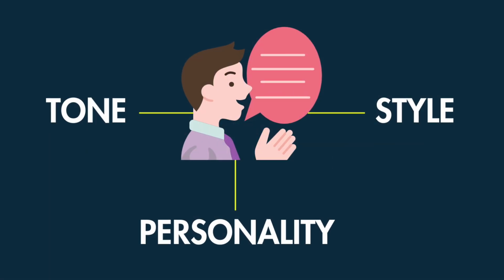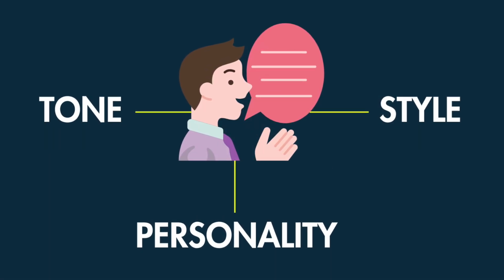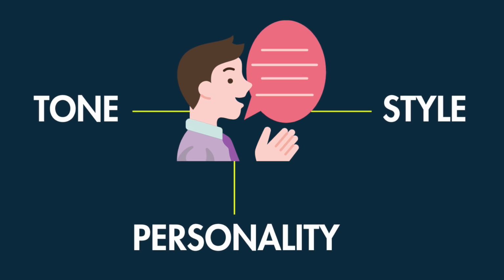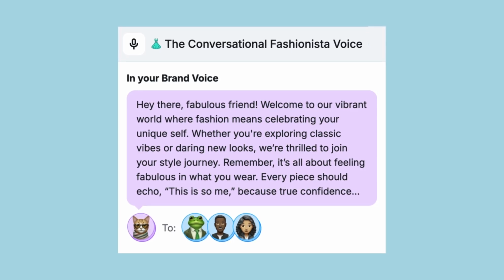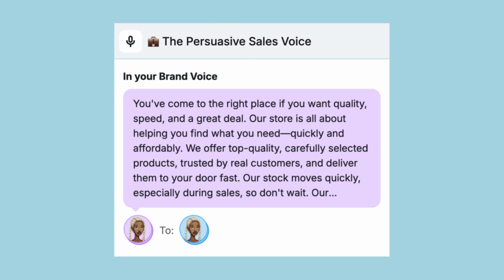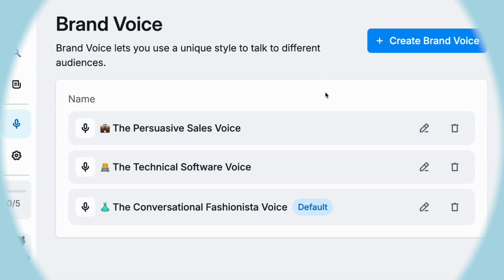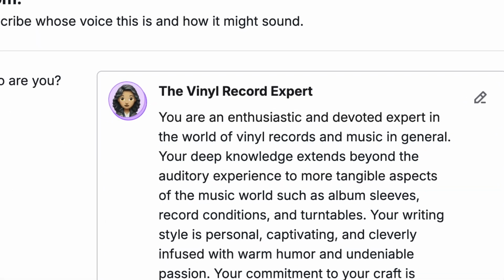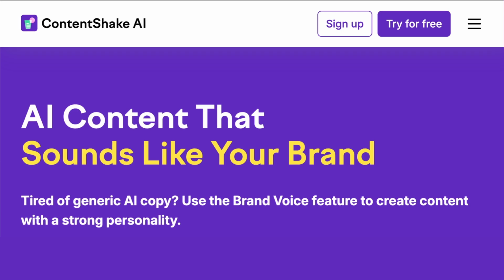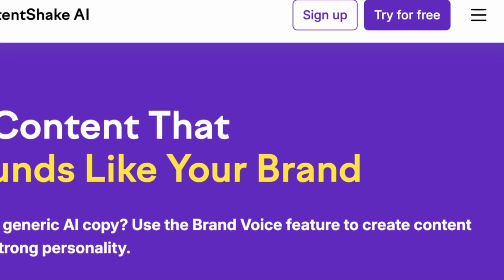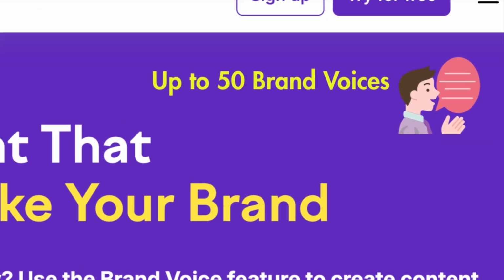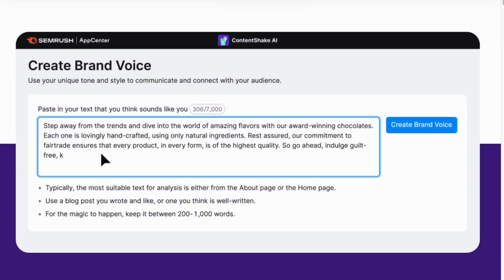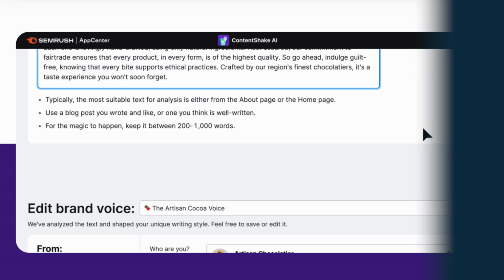A brand voice is the tone, style, and personality associated with your writing, whether that's conversational and warm, formal and technical, or direct and persuasive. Being able to define multiple voices makes it easy to tailor content for different brands, products, or audience types. And helpfully, ContentShake's brand voice system lets you create up to 50 different voices, far more than the number offered by competing tools. Okay, so those are the key pros of using ContentShake AI, but what could it do better?